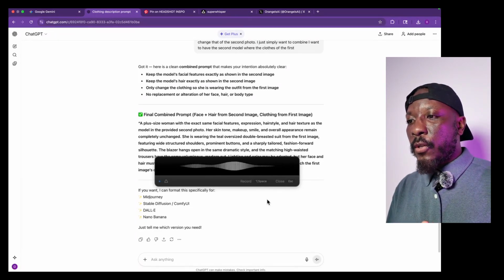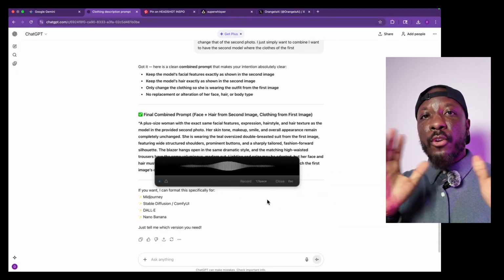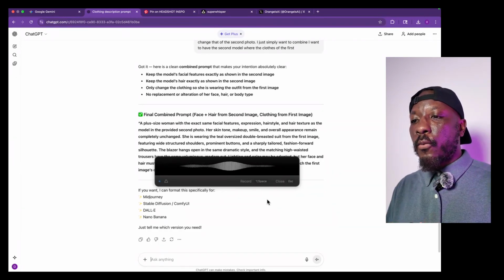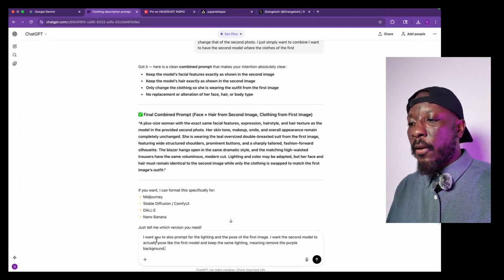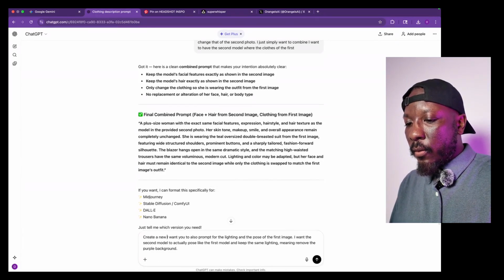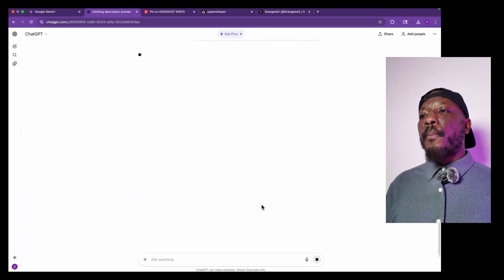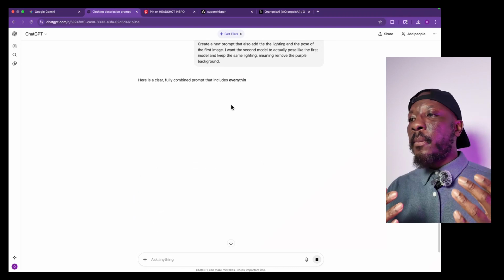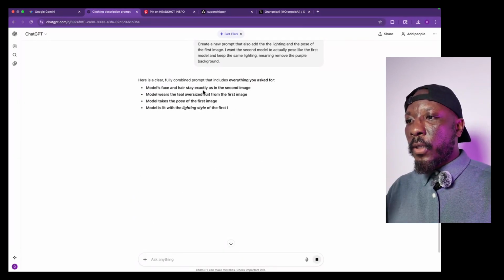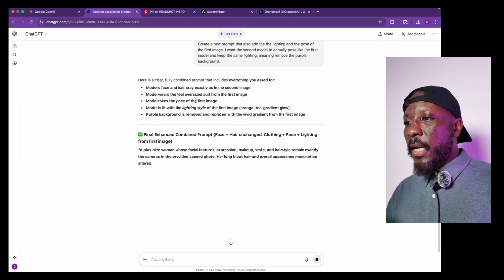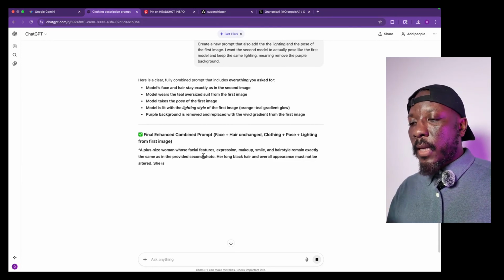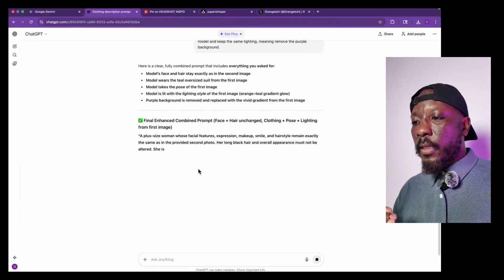So what I'm going to do is make sure that they create a new prompt for it. I might end up typing that out: create a new prompt that also adds the lighting and the pose of the first image. So we want to make sure that we combine all the elements in there. Here's a fully combined prompt that includes everything you asked for. Model's face, hair stays exactly the same. Model wears the plus size woman. Okay, perfect. Looks like it's thinking.